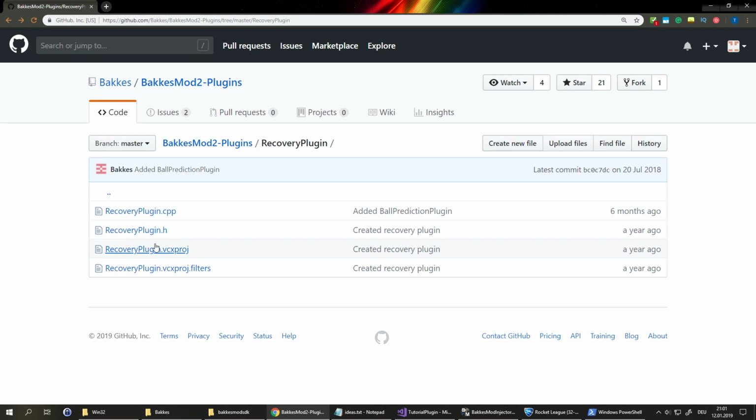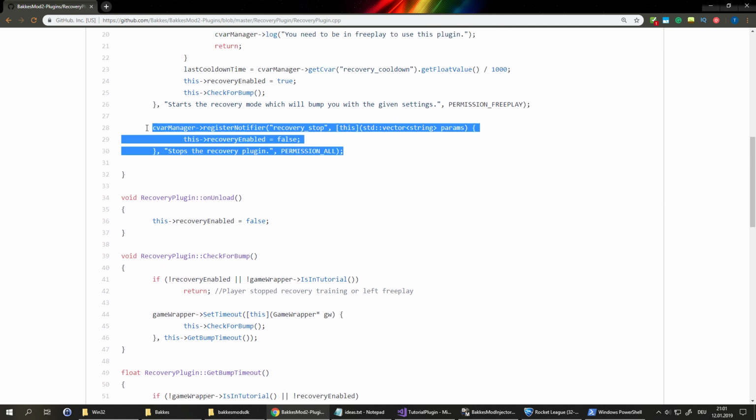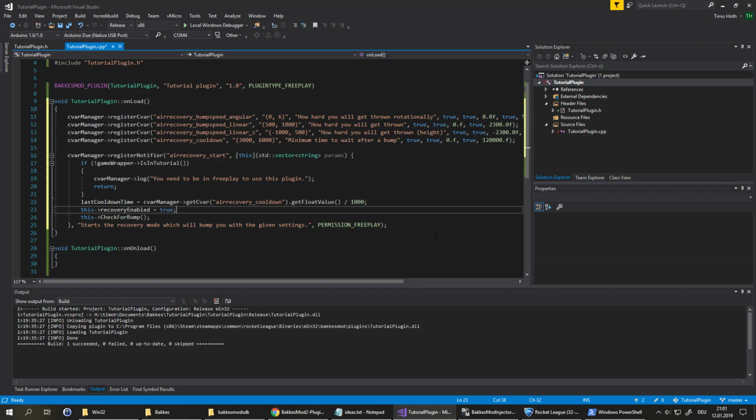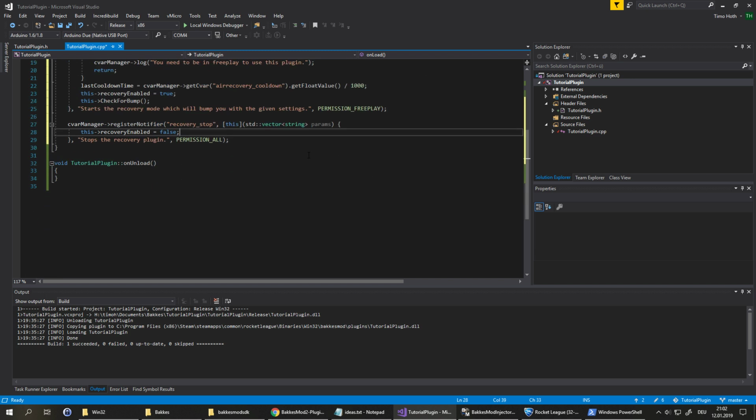But first, before we do that, we want to set the last notifier, because we actually need the ability to stop it. If we don't have the ability to stop it, then that would be pretty bad. So the permission to stop it is everywhere and not just in free play. Oh, I think I know the reason it doesn't log, Bakkes. I think because it's permission free play, this cVar notifier will never get called if you're not in free play. Am I right? And if you have permission all right here for recovery stop, that works everywhere. That's just to make sure that it doesn't call the check for bump function logic. So this is actually all turned off. So yeah, all this does is turn recovery enabled to false. All right.